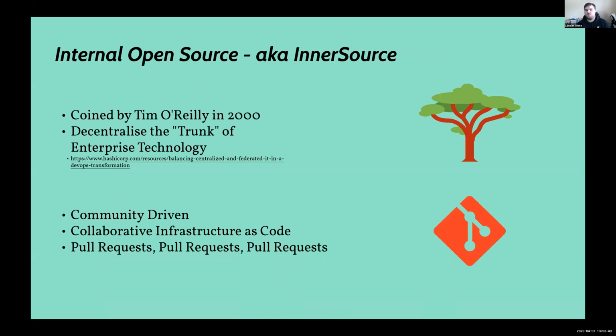And when we talk about HashiCorp products, that's kind of at the core of their belief. And one of the links I've got here is actually from Armon Dadgar, who's one of the co-founders with Mitchell, who spoke earlier, and now the co-CTO as well, talking about a typical journey from ITIL to DevOps. And he uses this term of decentralizing the trunk of enterprise technology.